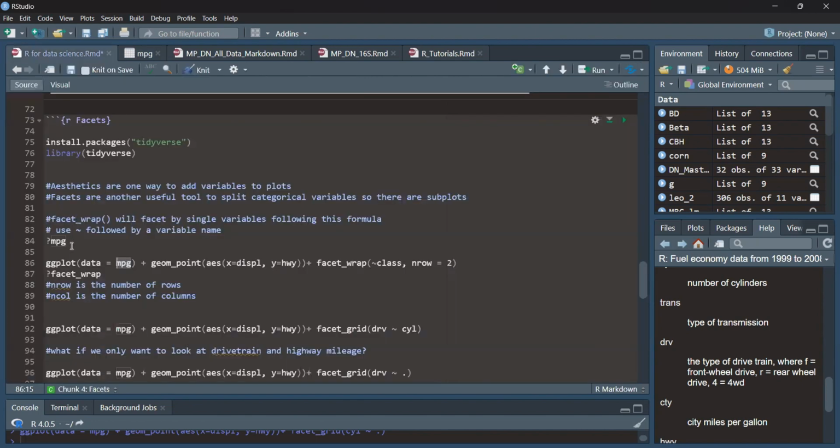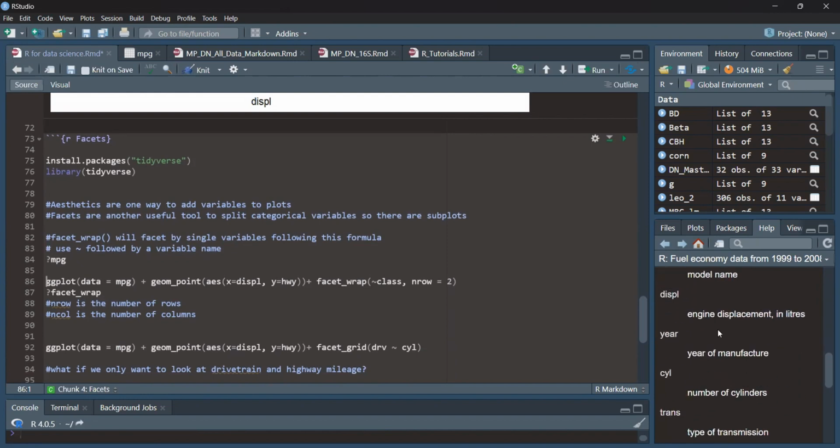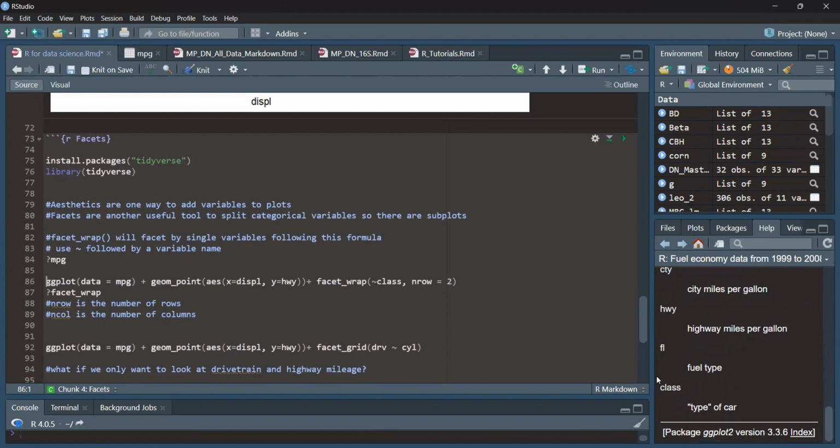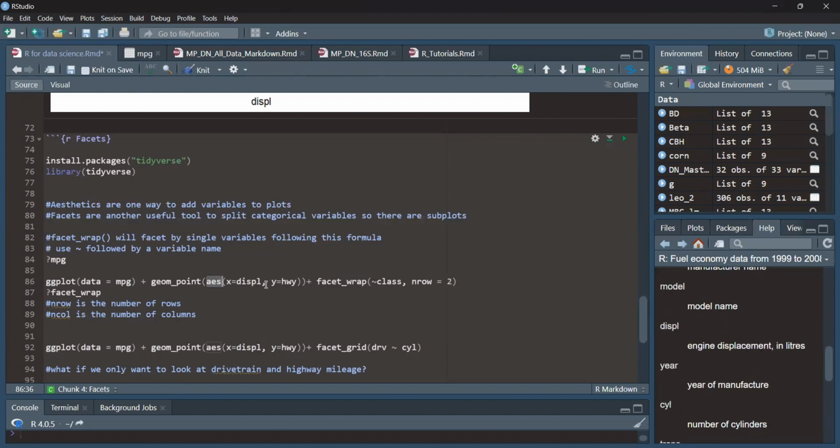If you want to understand what these variables mean, you do question mark MPG. It pops up in the bottom right hand panel, and you can scroll through to see what each variable means as well. City miles per gallon, highway miles per gallon, fuel type and class. We just went through that up here, but that's another way you can look at what's inside the data set ahead of time. So ggplot, data is MPG. We're going to do a scatter plot, geom point, with the aesthetic of the x-axis showing the displacement in liters and the y-axis showing the mileage for highways.